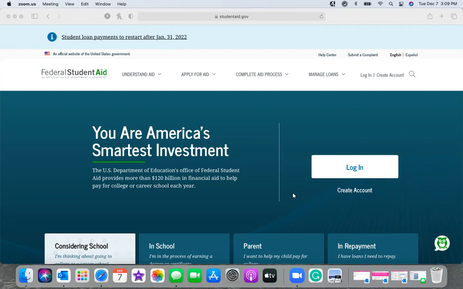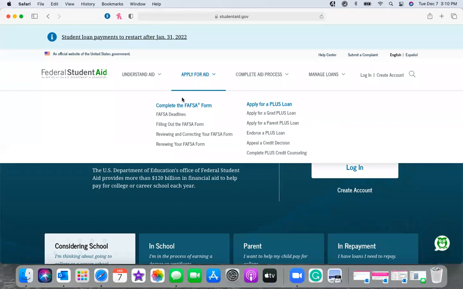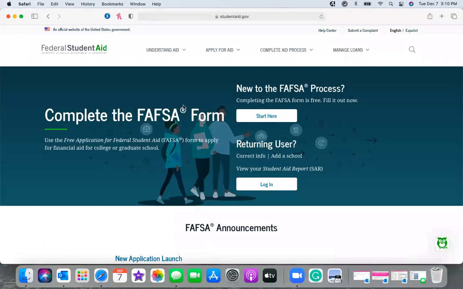You must actually punch in studentaid.gov, no longer fafsa.ed.gov. It's all in one place now, and if you go to apply for aid and click right here, you can select complete the FAFSA form. In our presentations, we encourage both parents and students to get their FSA IDs and passwords ahead of time before first attempting to fill out a FAFSA form. And you can either click start here or log in. It actually takes you to the same spot.